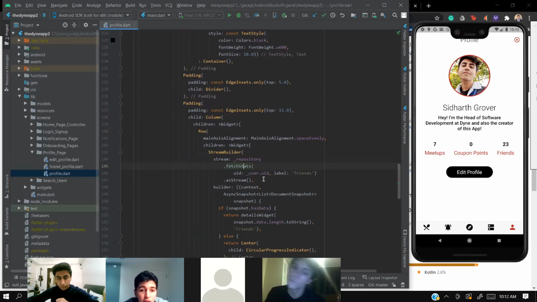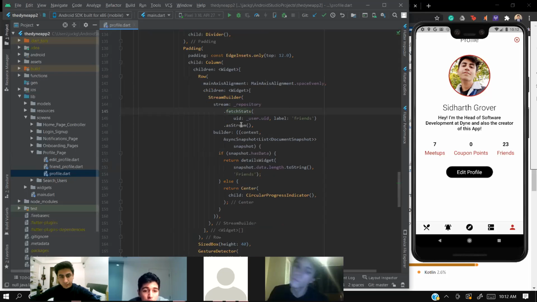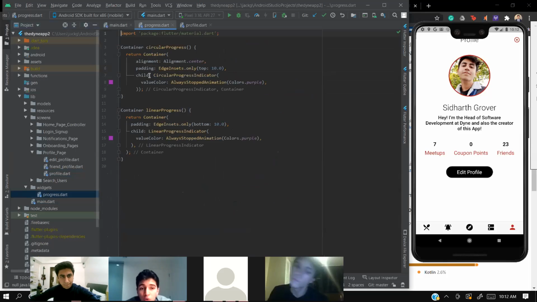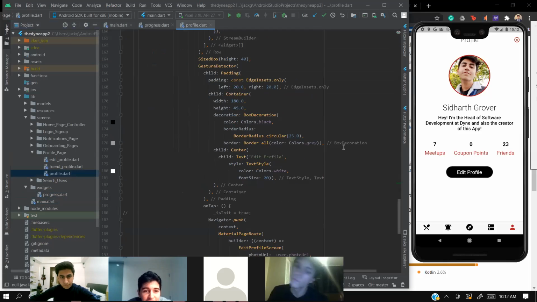As you can see, we get the number of friends with the fetchStats function. So Sid has 23 friends, pretty good. And that gets put into the application above the friends label. As we scroll down, we see a couple of important widgets. One is that CircularProgressIndicator at the top. That's what you use when you want to render a page. So when you have that spinning wheel on your screen when your page is loading, that's a CircularProgressIndicator.